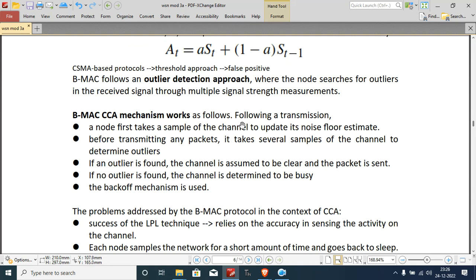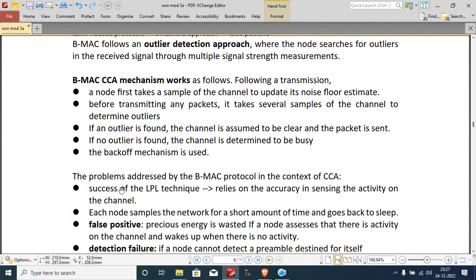The BMAC CCA mechanism works as follows. Following a transmission, a node first takes a sample of the channel to update its noise floor estimate. Before transmitting any packets, it takes several samples of the channel to determine outliers. If an outlier is found, the channel is assumed to be clear and the packet will be sent. If no outlier is found, that is, if the channel energy associated with the channel is constant, the channel is determined to be busy, and a back off mechanism will be used for that.